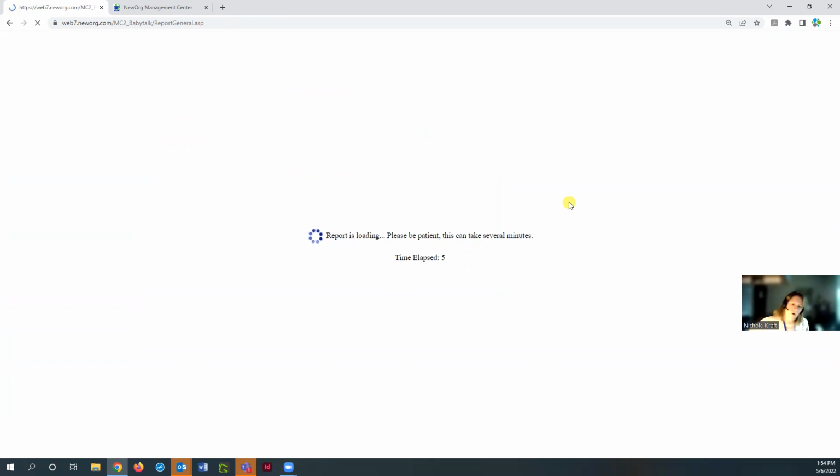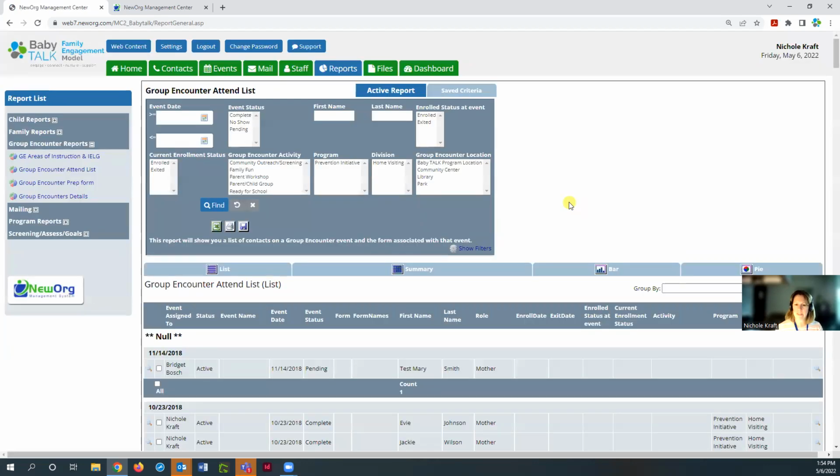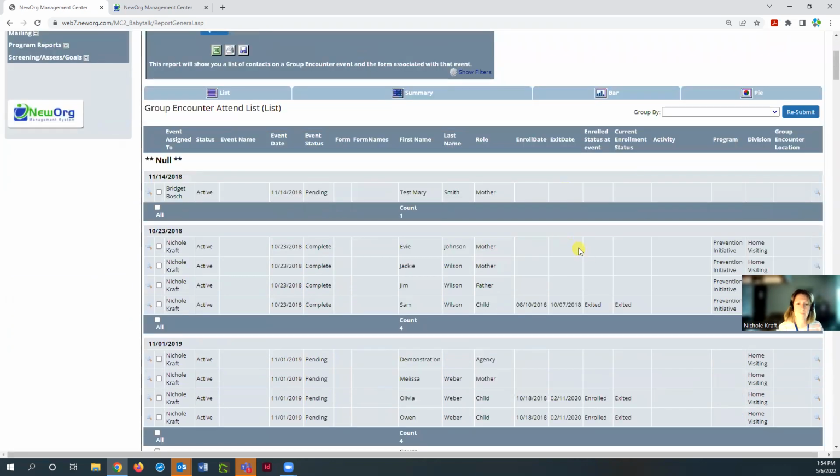I don't believe I have a whole lot of group encounters entered, but we'll take a look. When you're running this one, you can use the event assigned to if you want, but typically there is a lead home visitor that's assigned to a group encounter event. And then a lot of the families are across your agency. So when running, just keep that in mind, if you're wanting to see just those families tied to you or all the families that came.